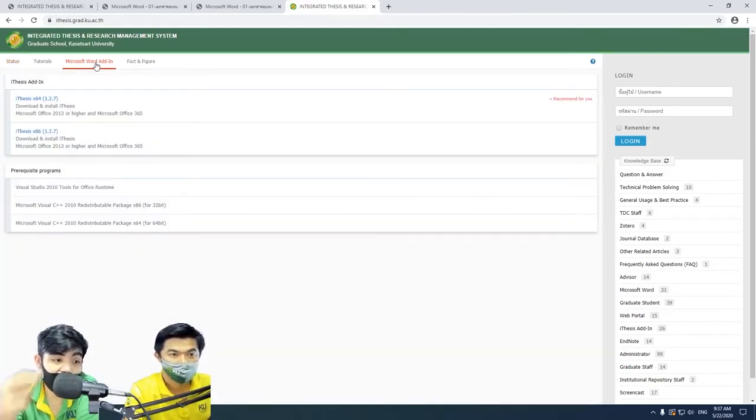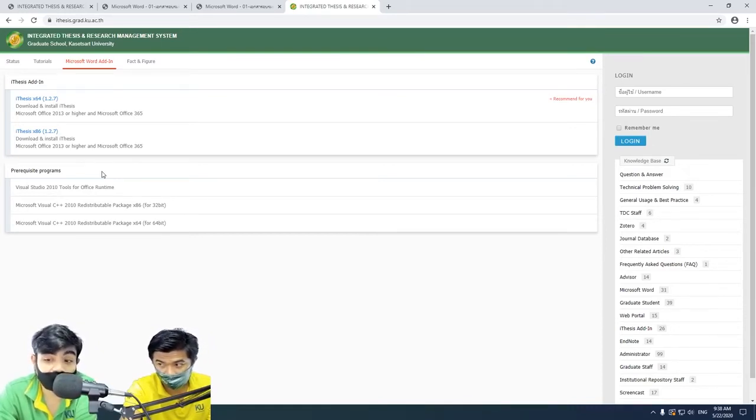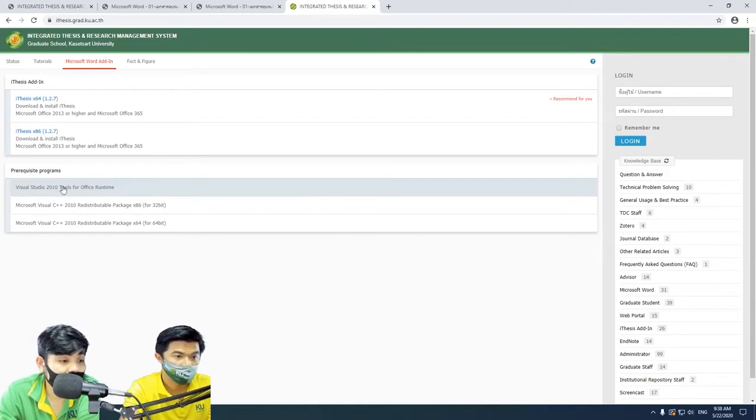As I told you before, you need to download the prerequisite programs. But if you have already installed the prerequisite programs, then you install the iThesis add-in. If you have Microsoft Word open, I recommend you close Microsoft Word first. If not, you cannot install the Microsoft Word add-in. For the prerequisite programs, first you need to install Visual Studio 2010 Tools for Office Runtime.